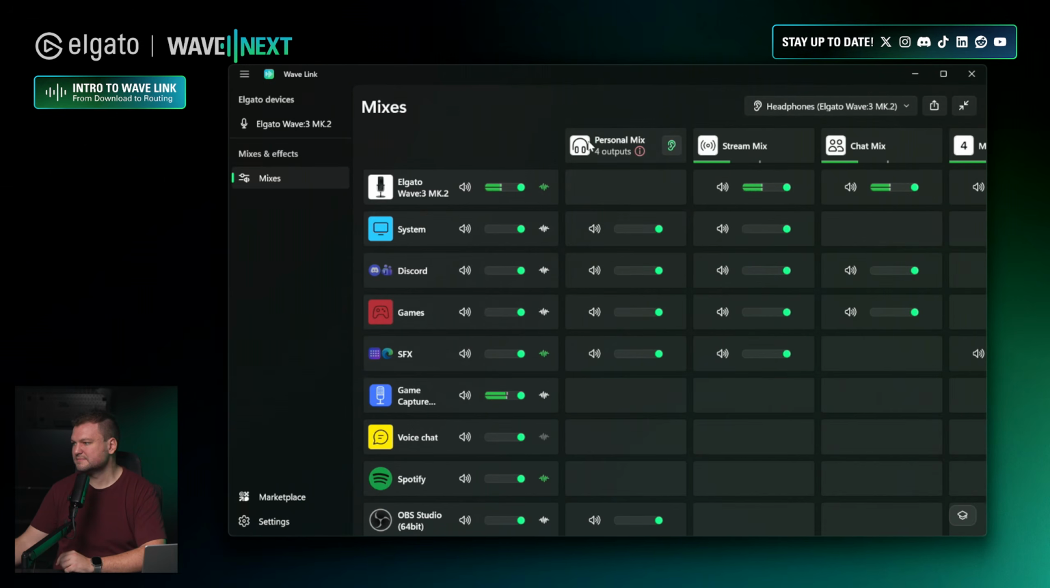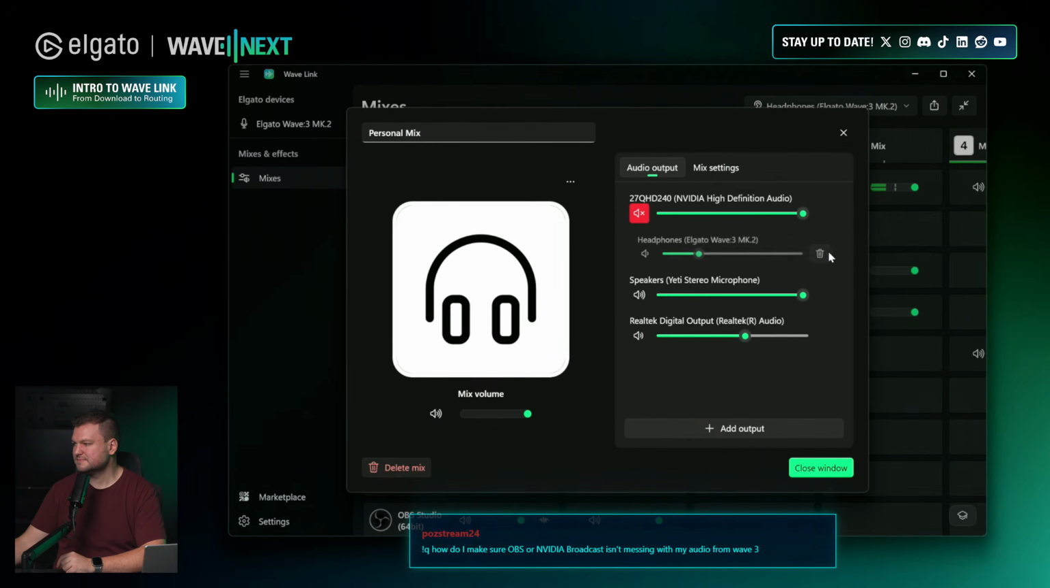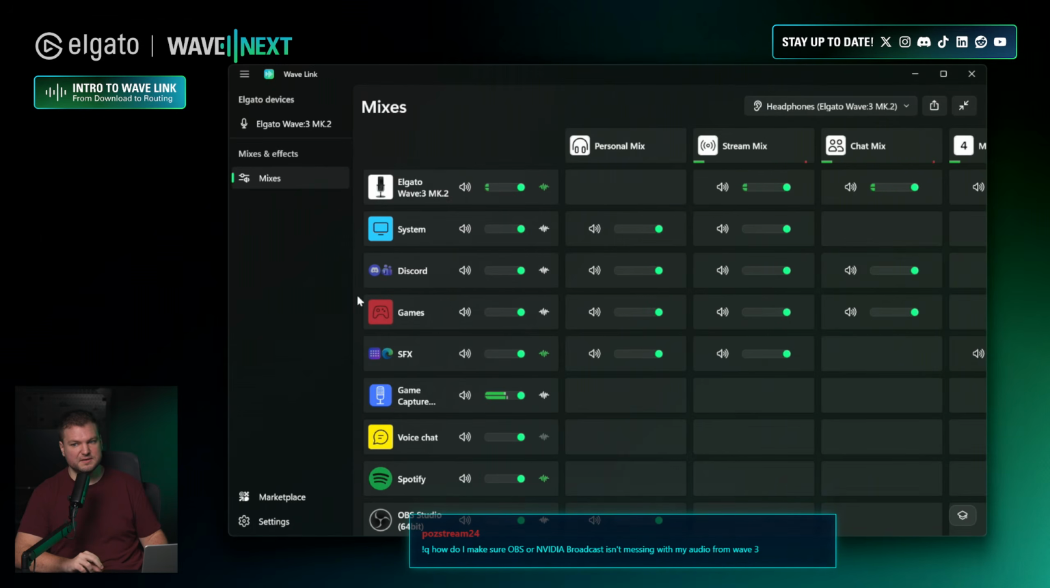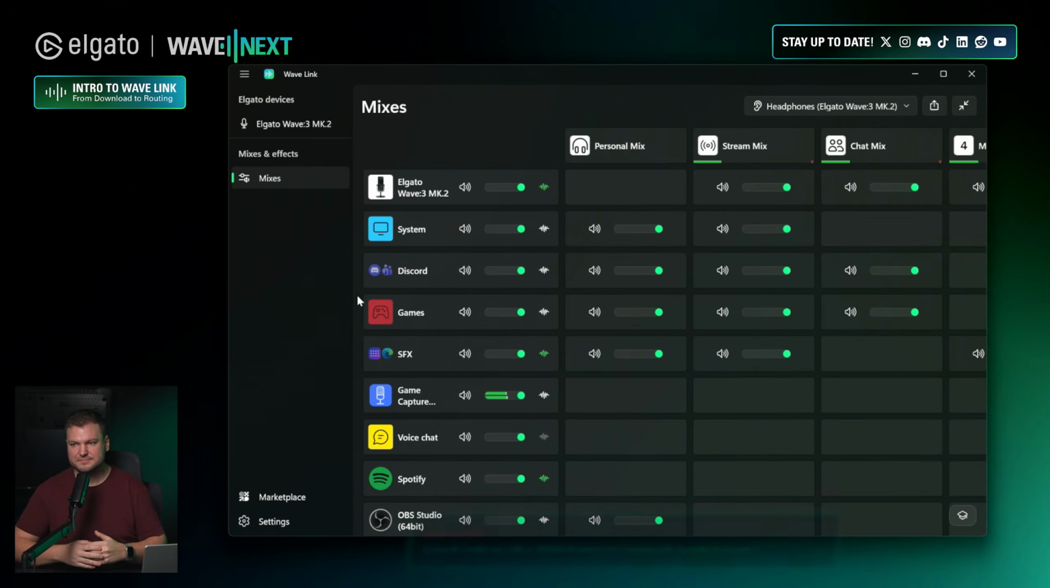Pause asks, how do they make sure OBS or NVIDIA Broadcast doesn't change the audio of their Wave 3? That it doesn't mess with the audio? Well, it shouldn't. OBS won't mess with the audio, right? If you route your Wave device through OBS or NVIDIA Broadcast, of course, NVIDIA Broadcast will alter it depending on how you have it set up, but it's not going to do anything bad to it.